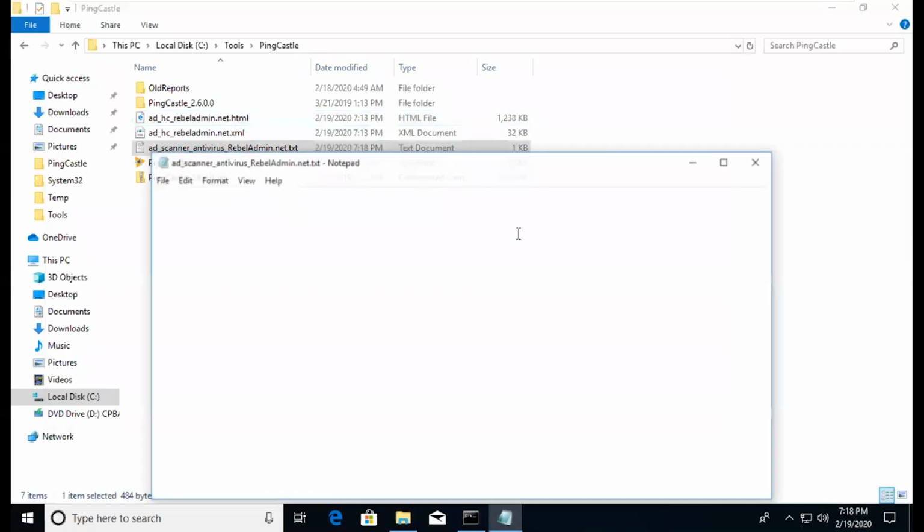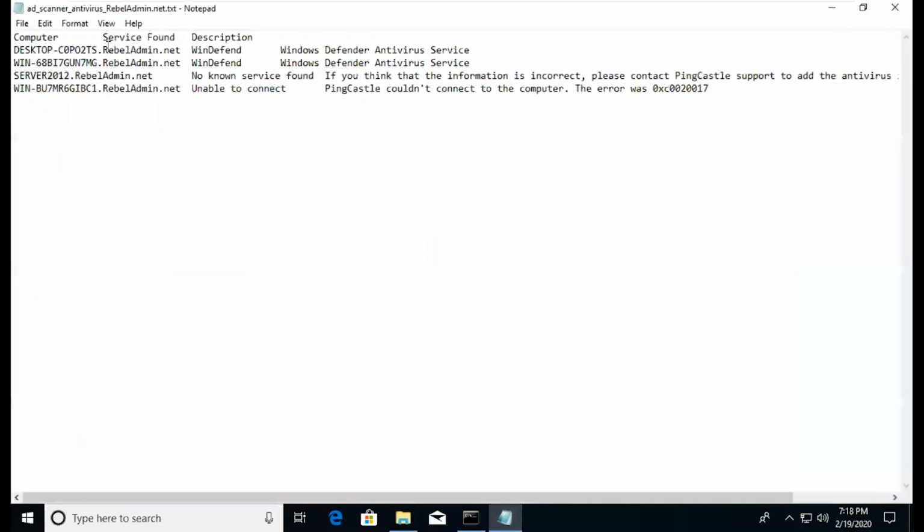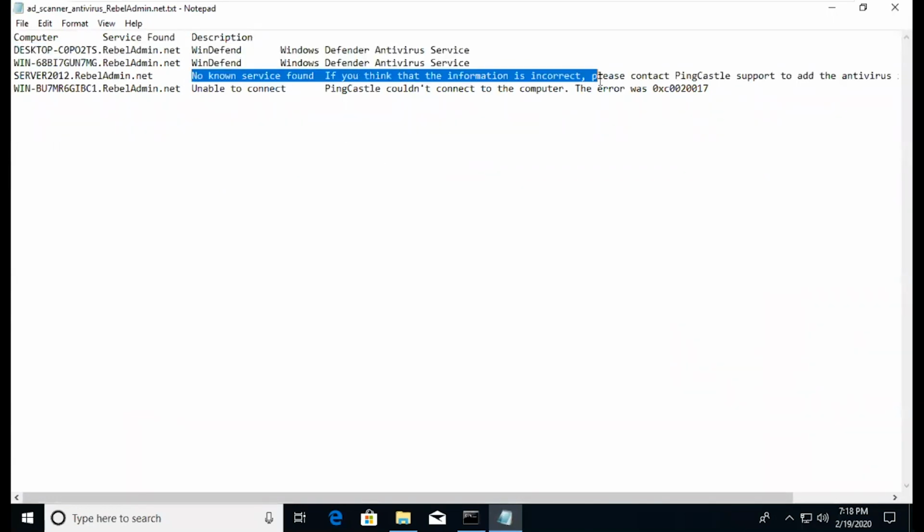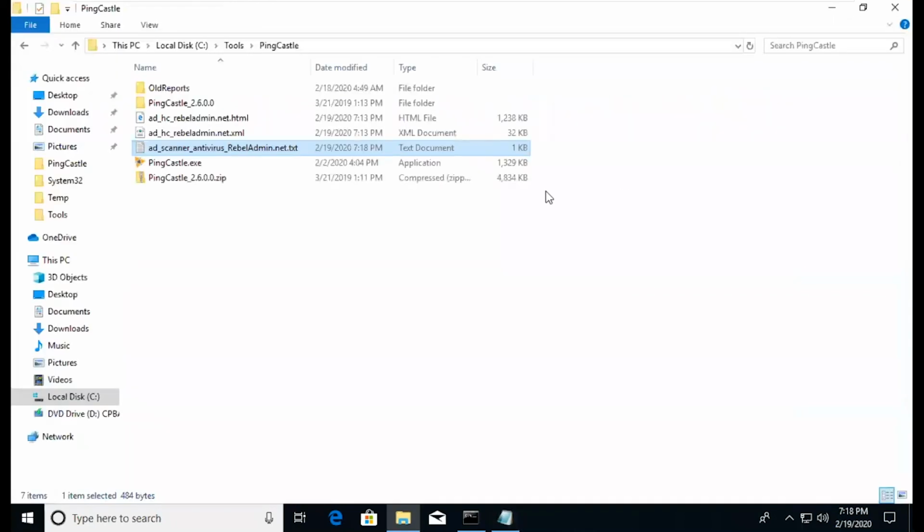You can see it produced a little report here. You can see that I'm running Windows Defender. I'm not doing anything special. No AV on my 2012 server, and it couldn't connect to my domain controller. And I have a few other machines that are turned off.